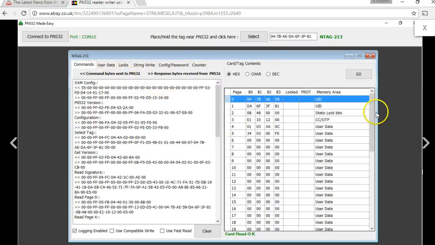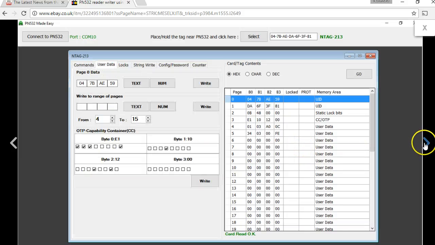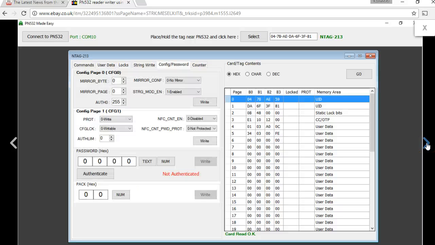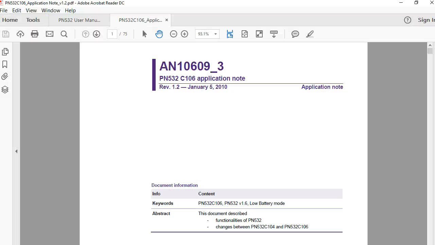This is some of the screenshots I have put. As you can see here, this was version 1.0 of the software. This screen also shows how to read and write the NTAG 213. I'll be making a new set of videos explaining various commands that are related to programming PN532 as well. This is the second part in this series on programming PN532.